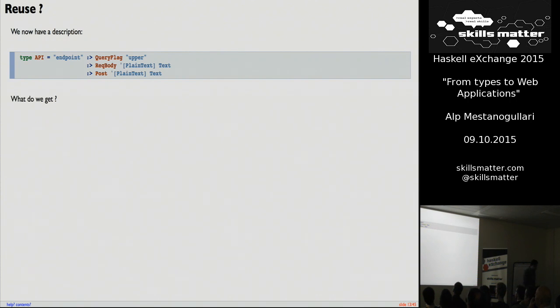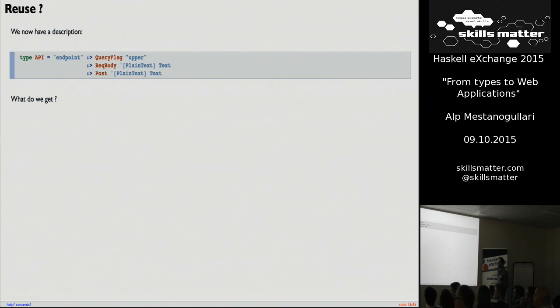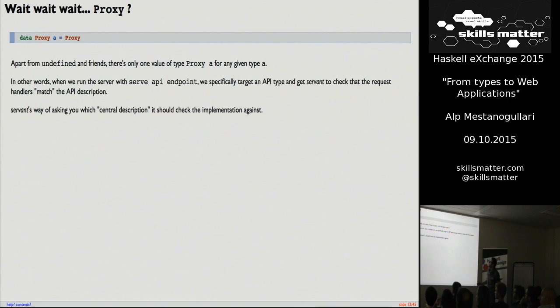So I said we couldn't reuse information with the previous solutions. So now we have a description, a simple one, but still. What can we do with it? Oh, yeah. This one.